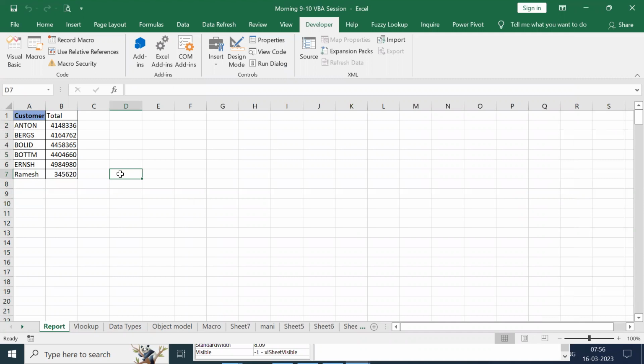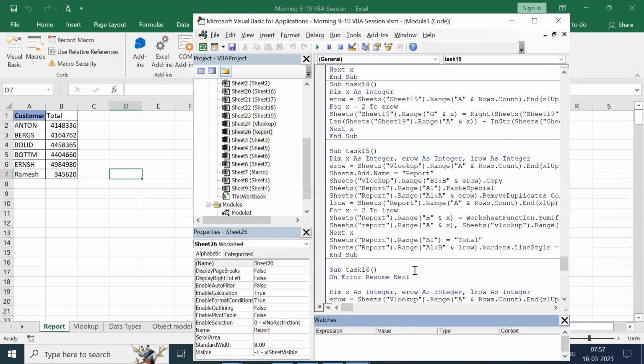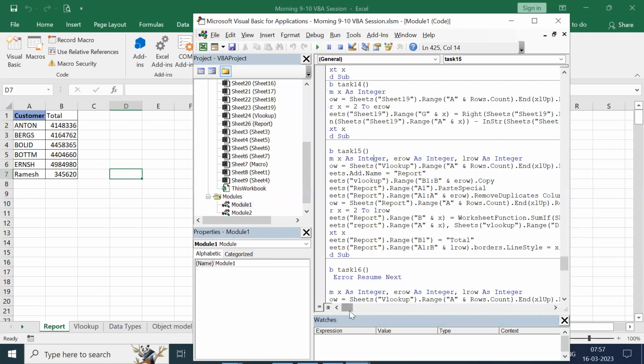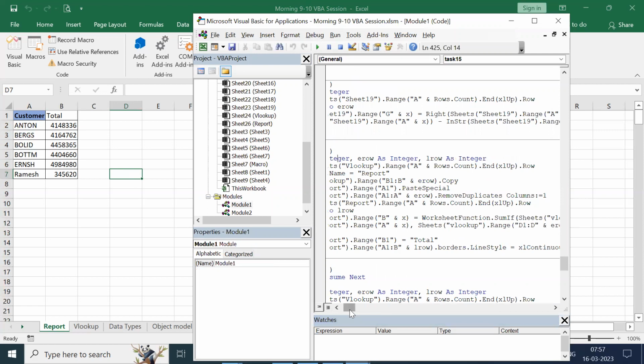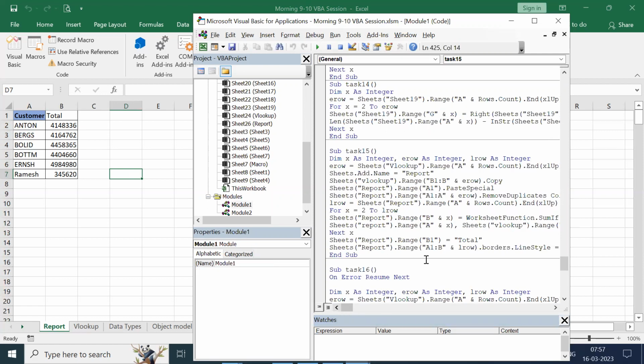What it will do is automatically create one sheet, copy and paste the unique customers, then write the summary formula in the script, put the heading Total, and apply the borders. So how much time are you saving with the help of this?